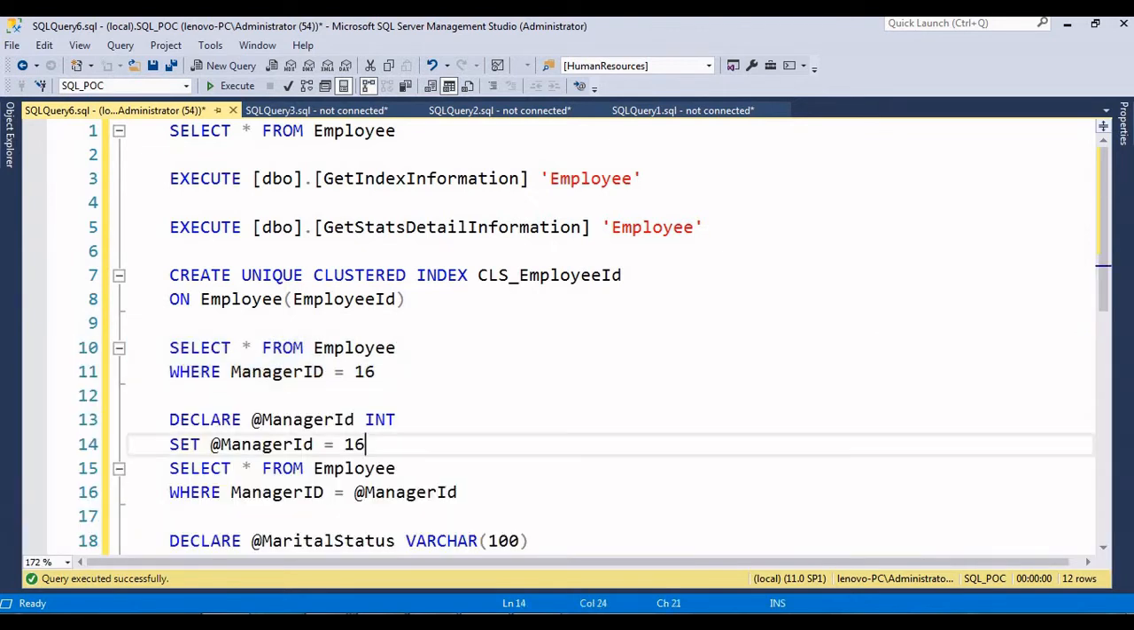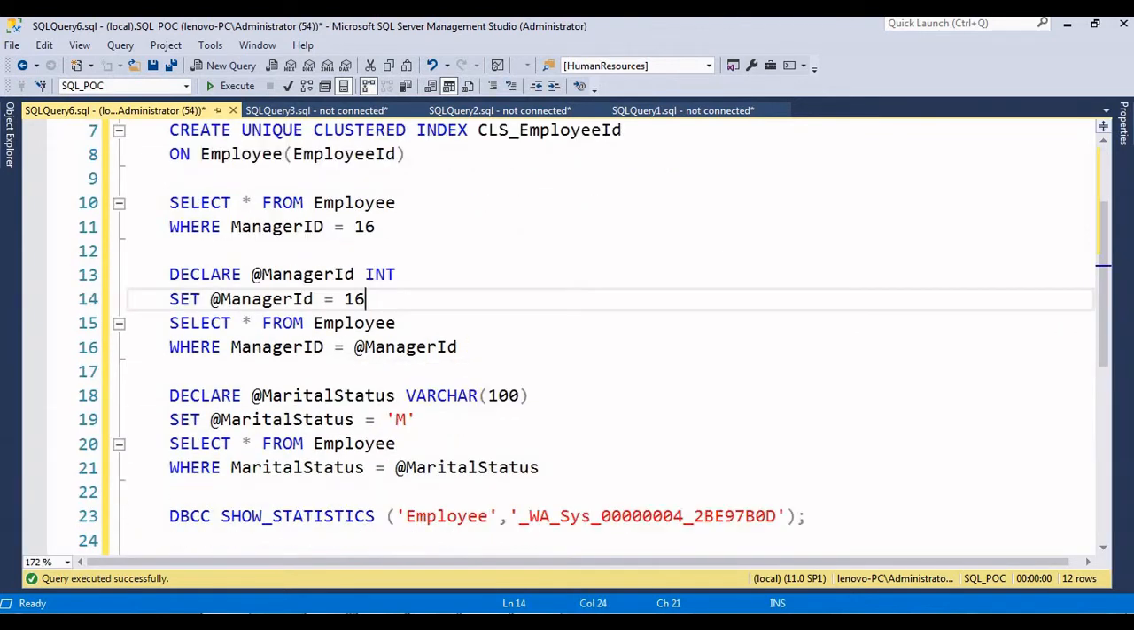That's well and good. Now this time I want to create one variable. Within the variable I want to pass the manager ID as 16, and finally in the where condition I want to pass that manager ID variable as a filter. So here I am declaring one variable for manager ID, setting manager ID to 16, and finally in the select statement I am using that variable. Try to execute it.